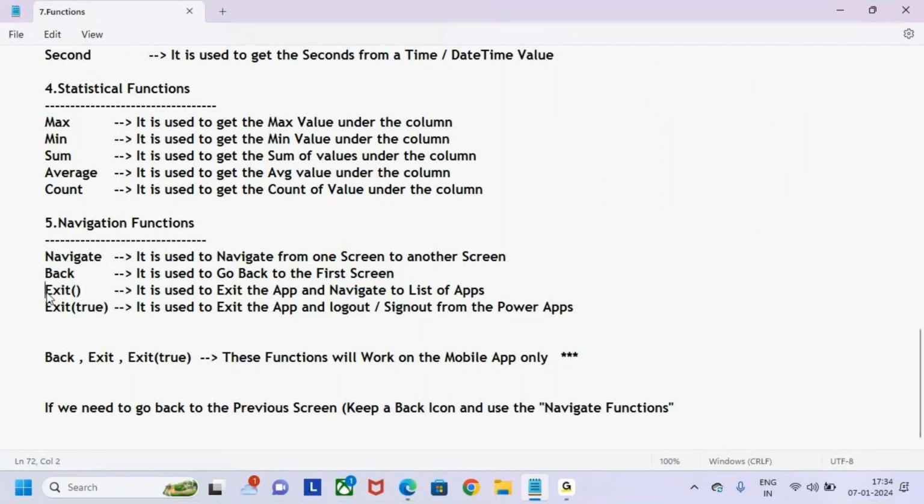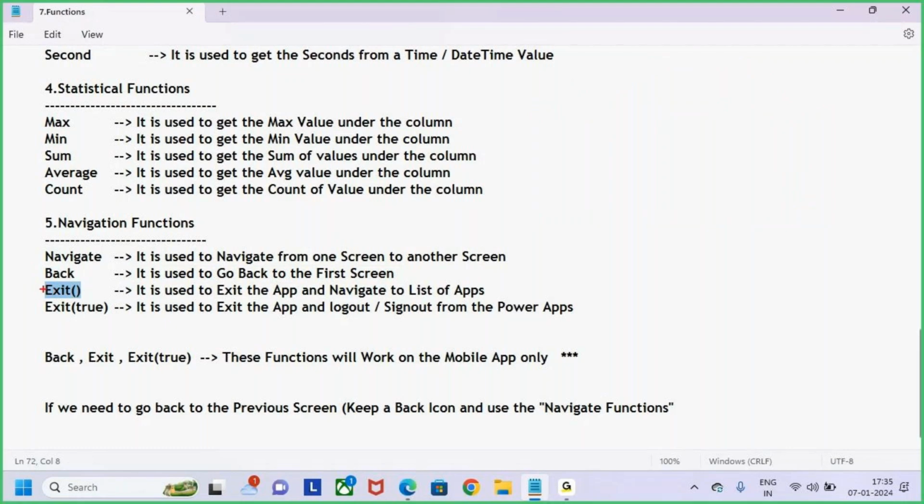And the next one is exit. What is the functionality of this exit function? It is used to exit the app. Let us say you are opening one app and you are doing something, and now you want to exit from the app. Whenever you want to close the app, you can use the exit function. Exit is used to exit the app and navigate to the list of apps screen.